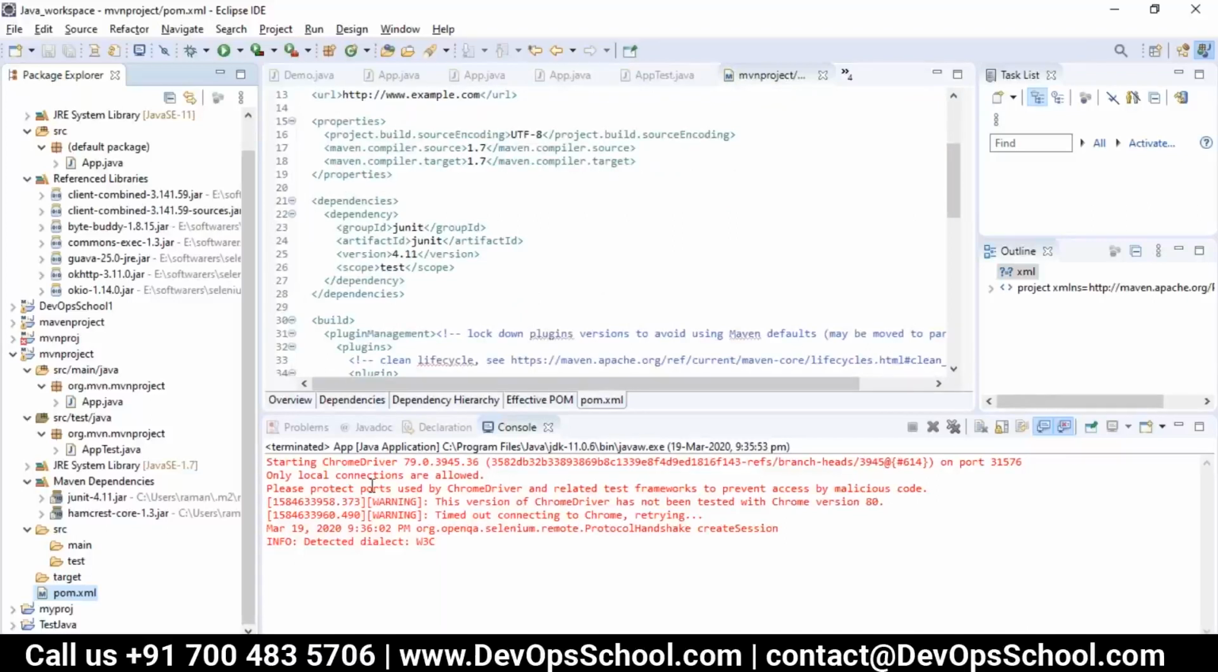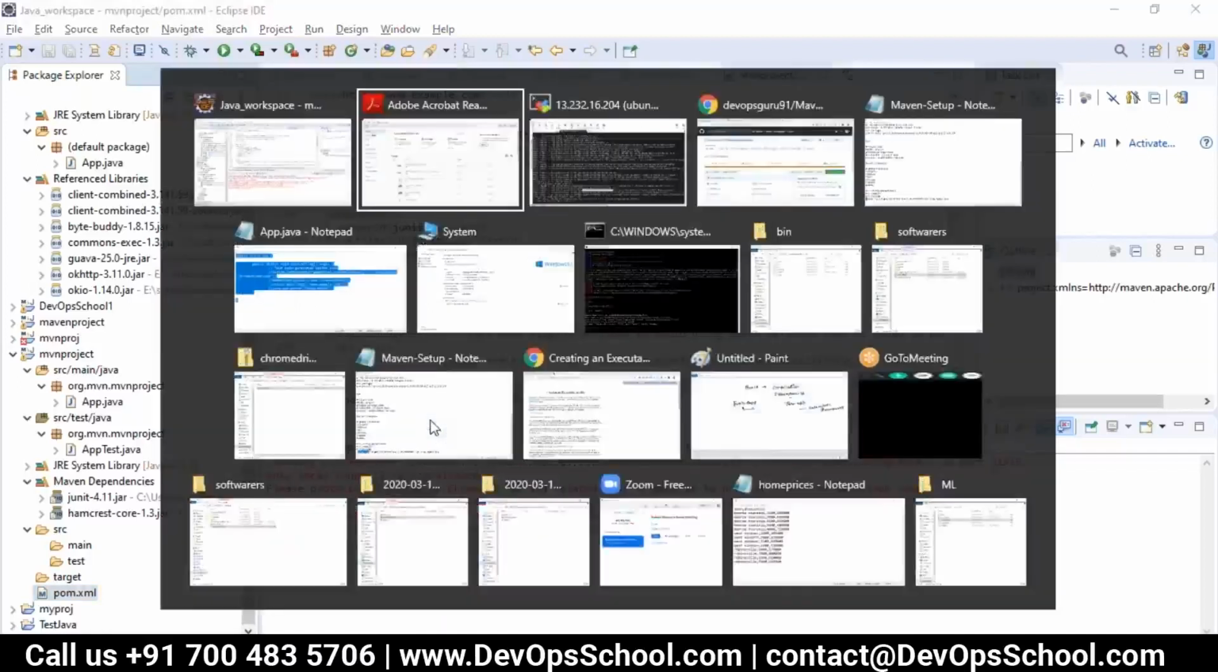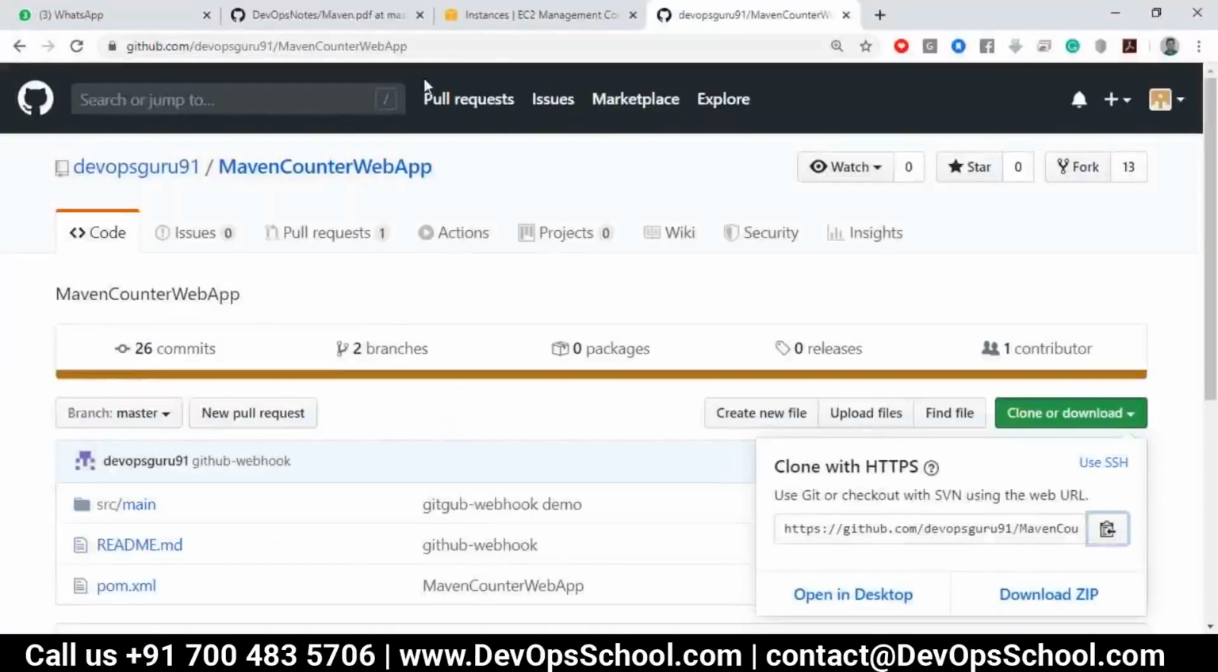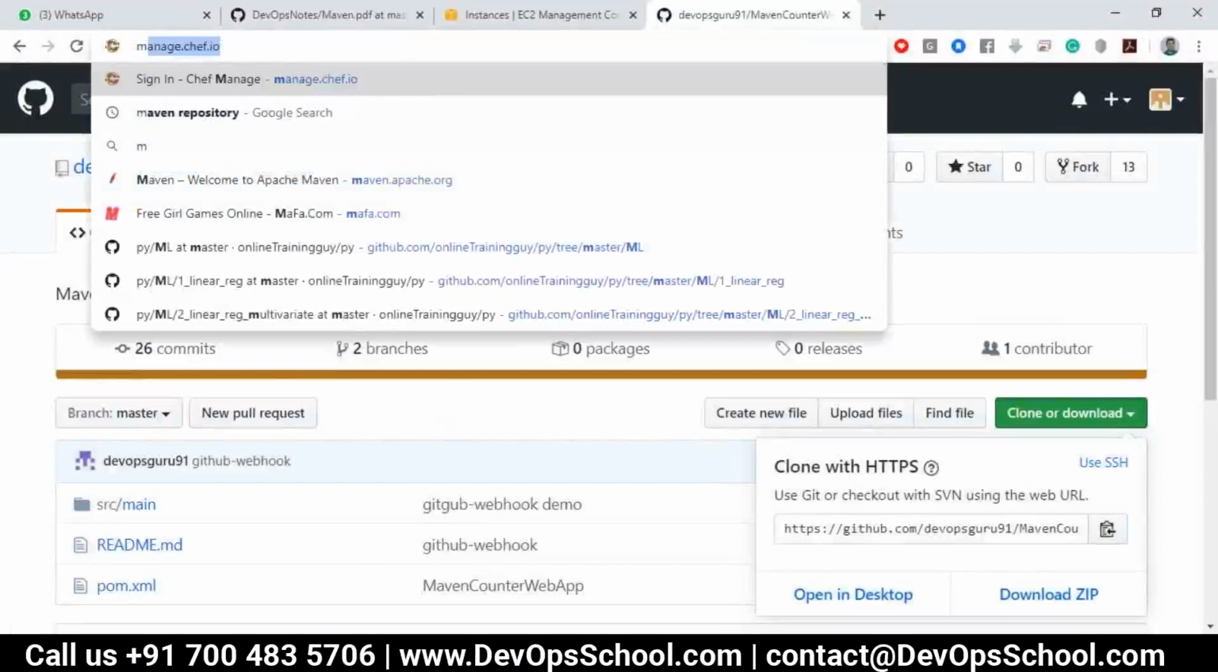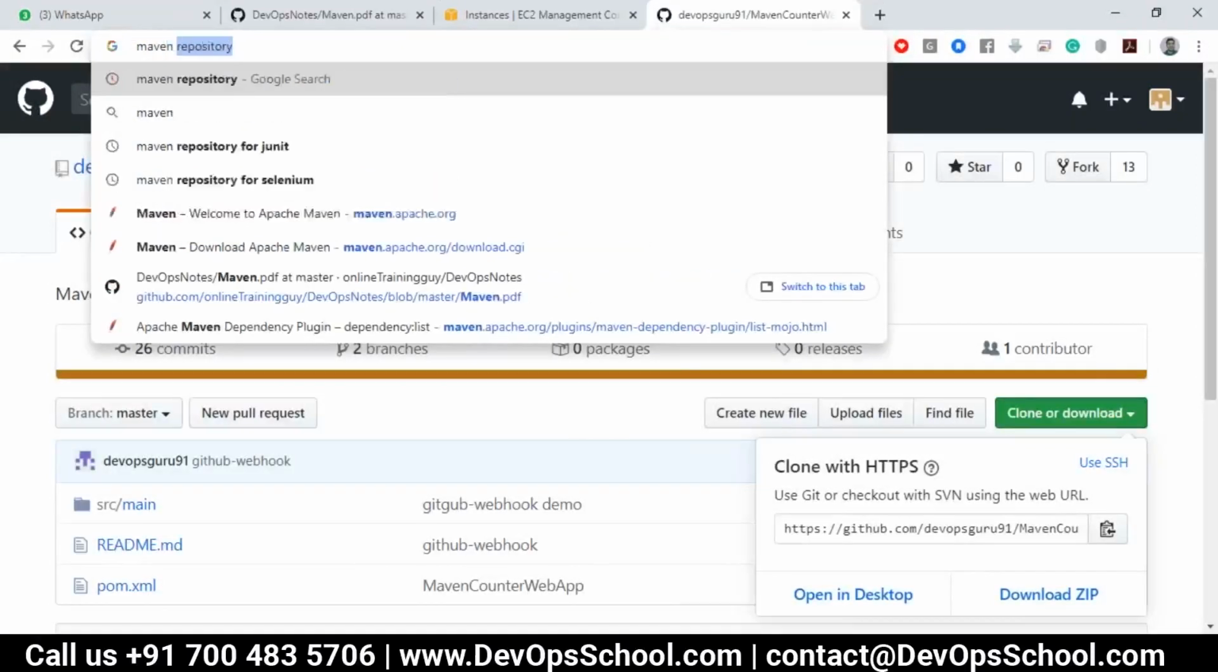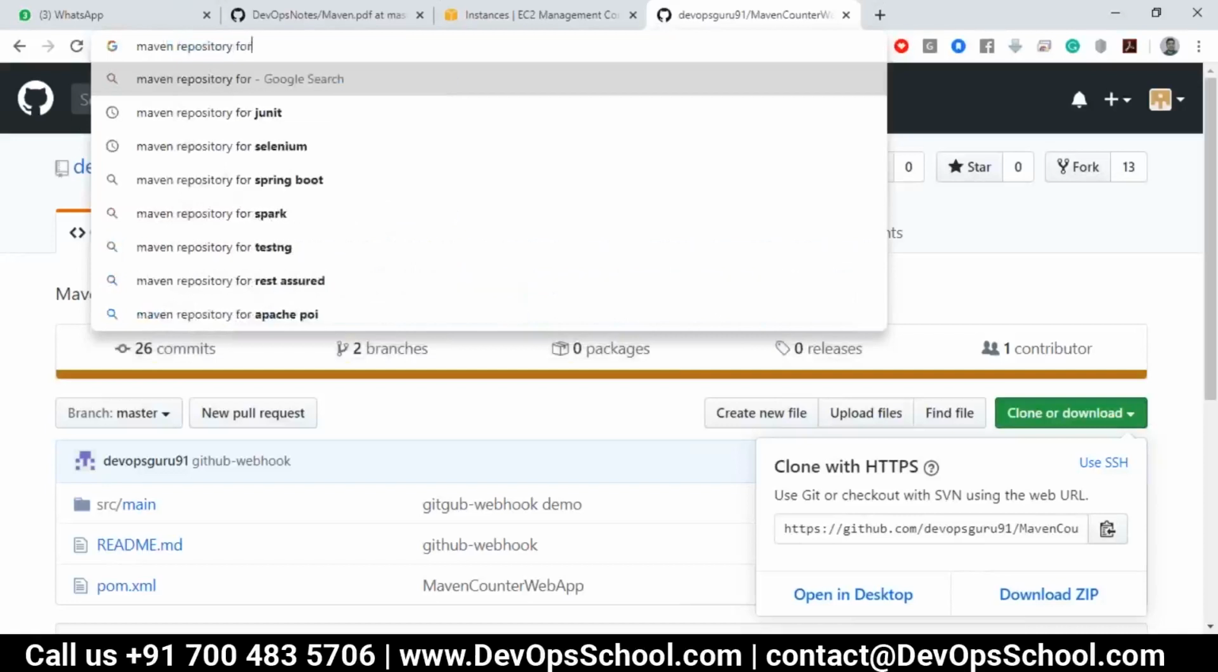Now I want to perform the same activity which I have done for Selenium, right? So for that, if you remember, I downloaded the code, and after the code got downloaded, I used it. I added the reference libraries, then chrome.exe, then some code I have written, right? So now I will go to the Maven repository, which I was searching earlier. And if I say Maven repository for Selenium.